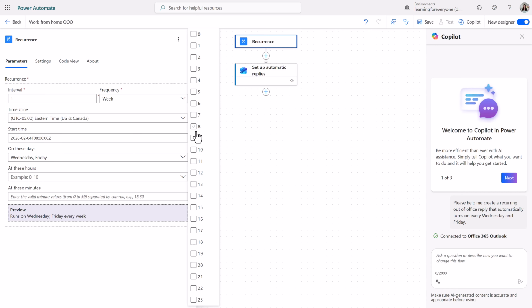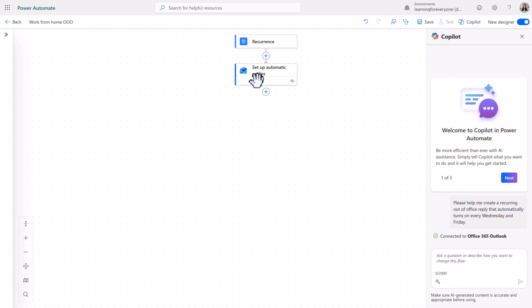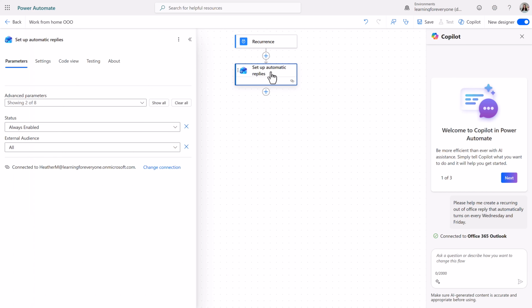In the At These Hours field, click the drop down, and here we will tell it to run at 8 every week. Notice that the preview updates to say runs at 8 on Wednesday and Friday every week. Now that we've customized the trigger, we can update the Set Up Automatic Replies action.